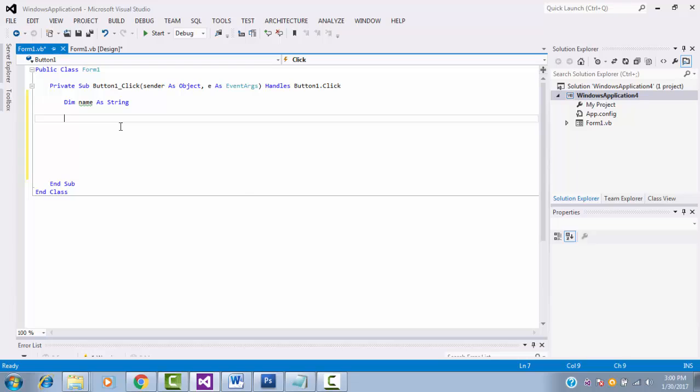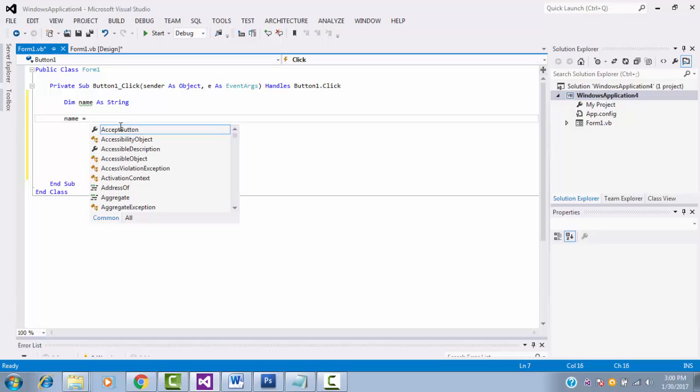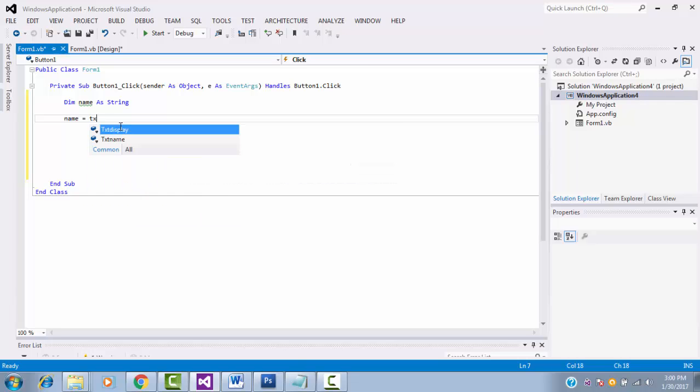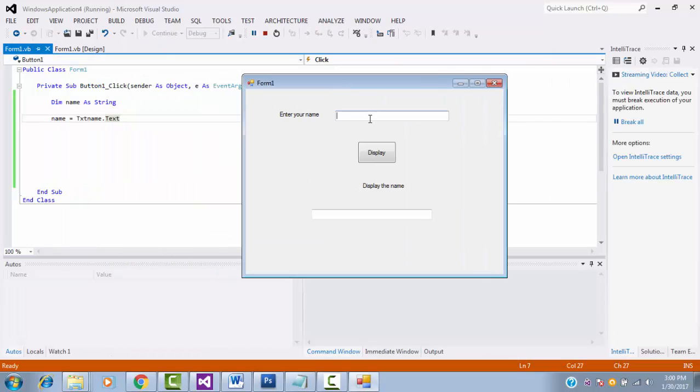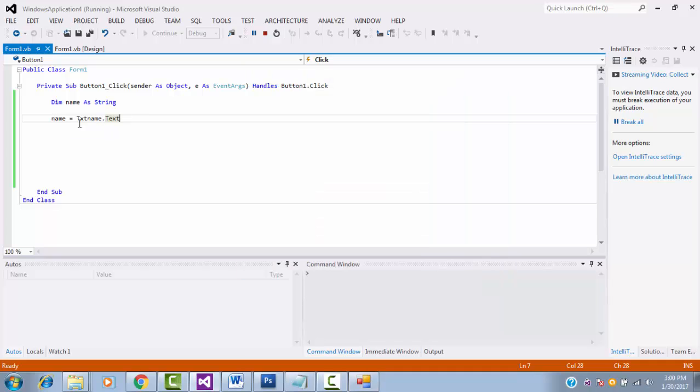Here name is the variable equal to text box txtname.text. The meaning of this is, whatever you enter on this text box, it is stored in the variable which is named name. Because this text box's name is txtname, dot is a property. If you enter something else in this text box, it goes and is stored in the variable named name. Okay, this is the meaning of that.